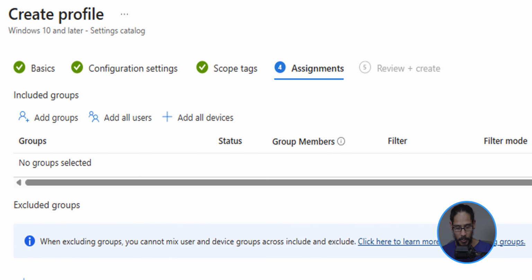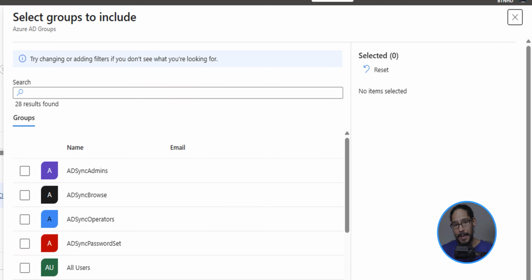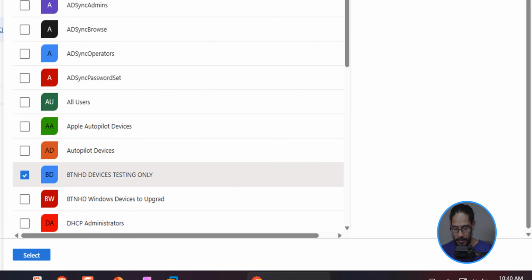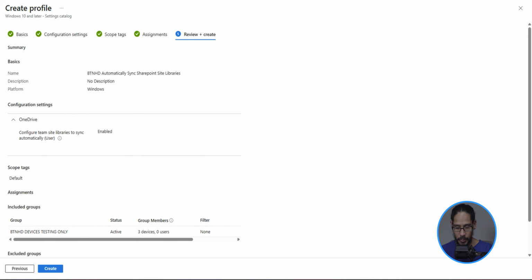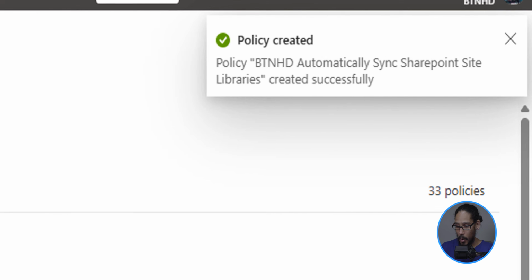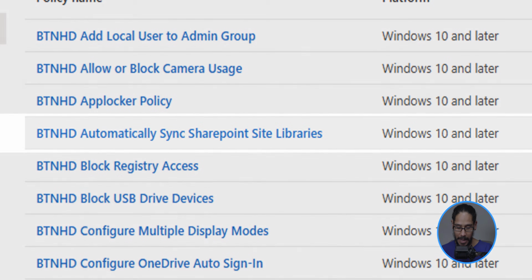For assignments, we're going to click on Add groups. And again, you need to pick a security group with users. So I'm going to pick the following group, and I'm going to click on Select. Let's click on Next. A nice little review, and we're going to click on Create. On the upper right-hand side, it is going to say the policy was created successfully, which is great. Give it some time, refresh the page, and there goes our policy.